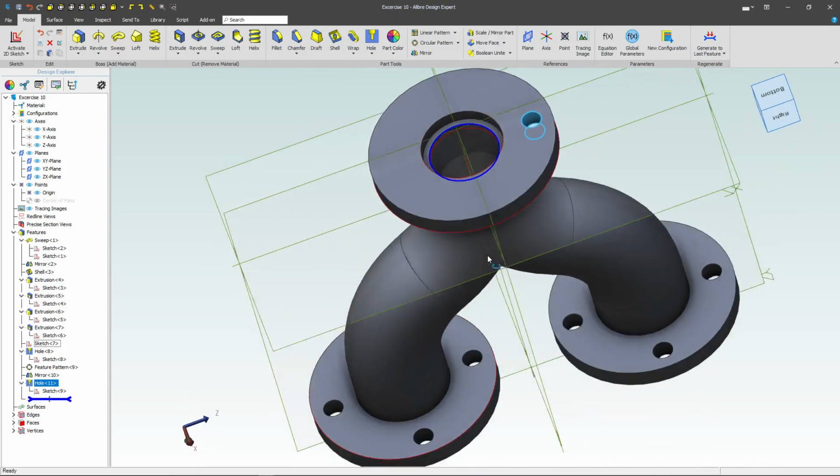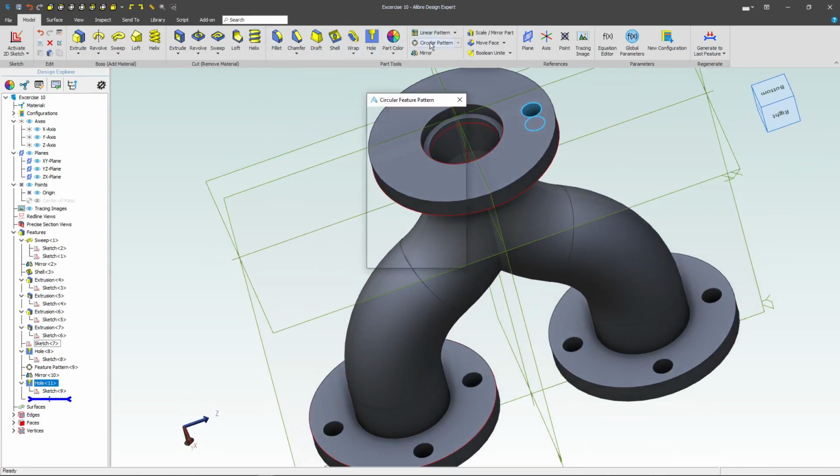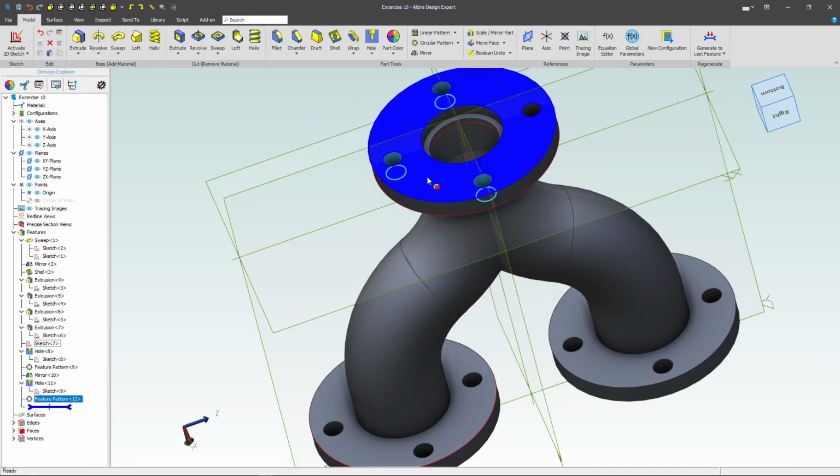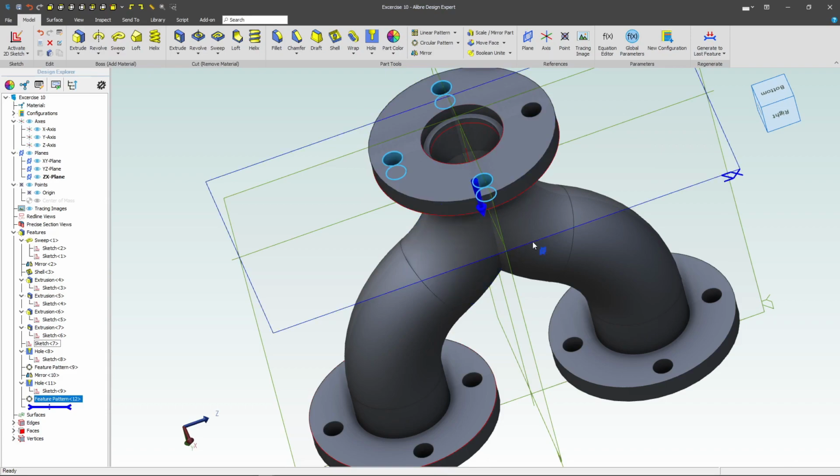Let's go with 4 as well. We'll go with a circular pattern, 4 holes. We'll go with the center, and OK. So now with our holes done, let's add some fillets.